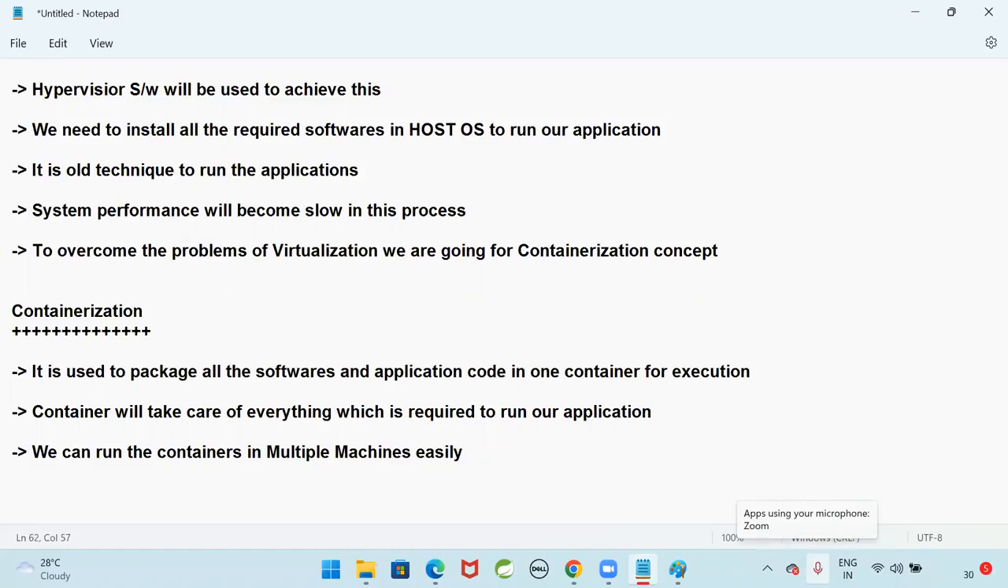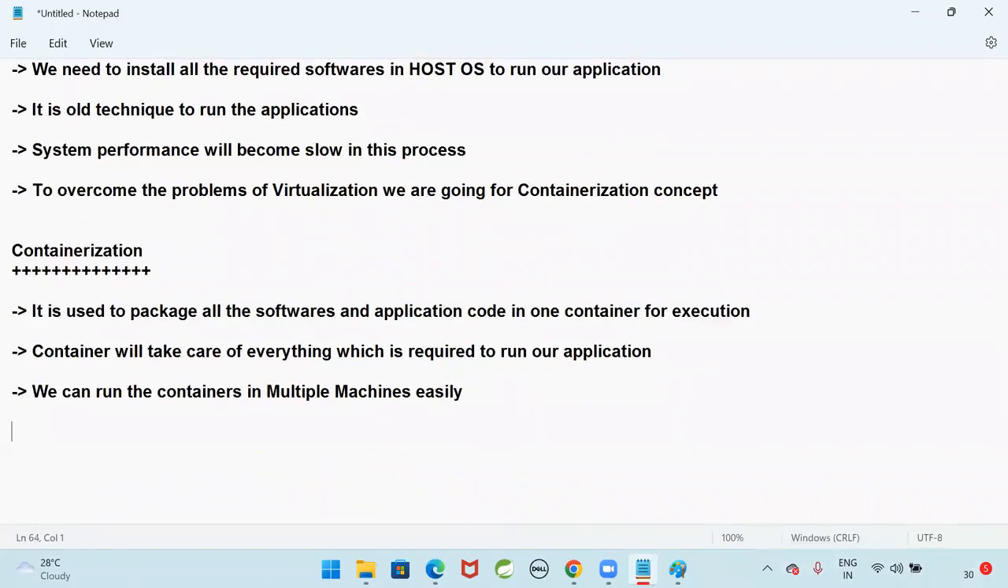What operating system do you need? Which version of Java, which version of database, which version of Tomcat do you need? Everything will be taken care of by Docker to run your application. You just need to tell Docker what you need for your application. Docker will prepare the environment and create one container for your application. That container you can run easily in multiple machines. Docker containers are easily shippable.